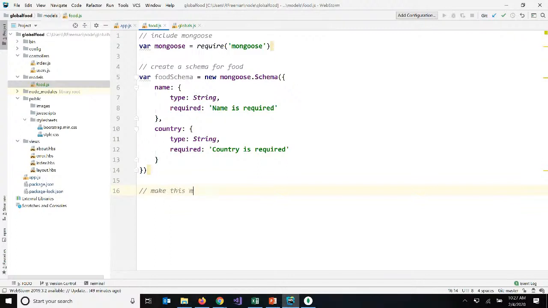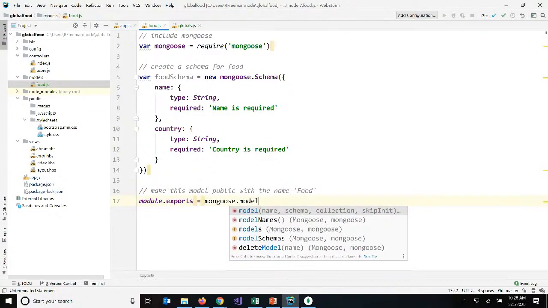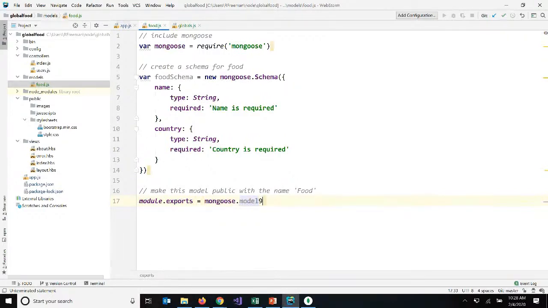And then we want to make this model public. Name. So we're going to export it as a new Mongoose model that we're going to call food. So we're defining what a food item looks like, and we're making it public with the name food with a capital F. So this is how we can access this model from our controller.